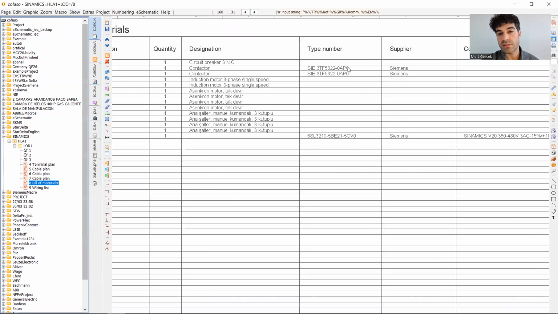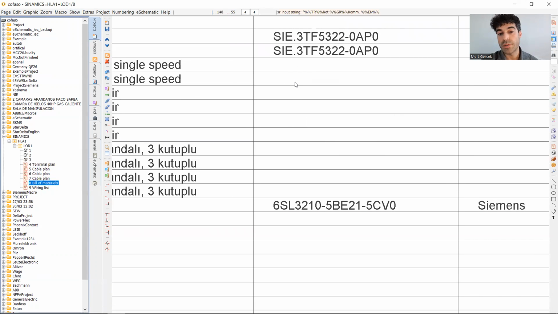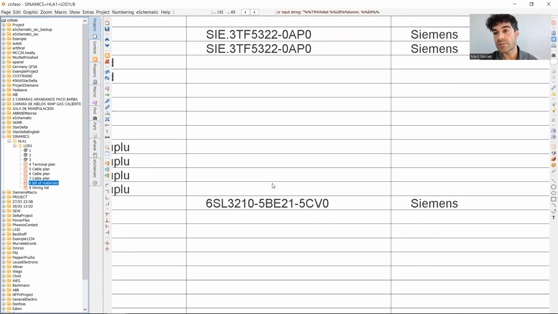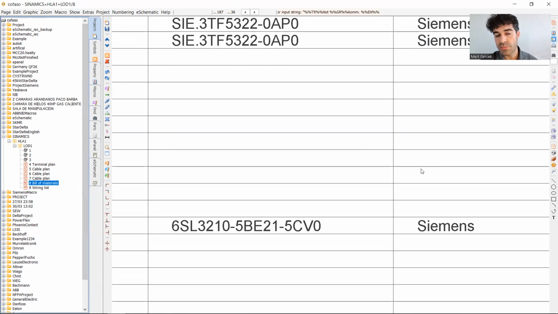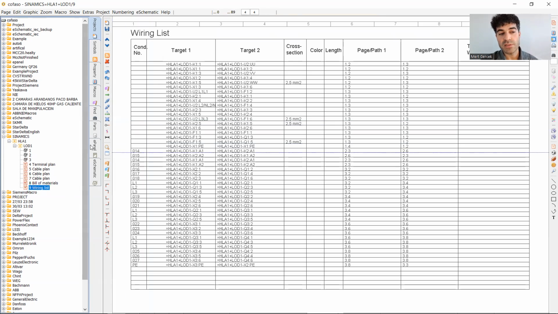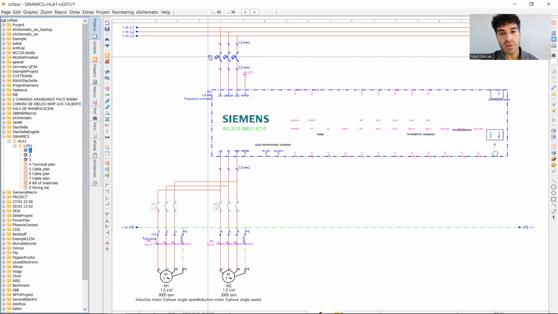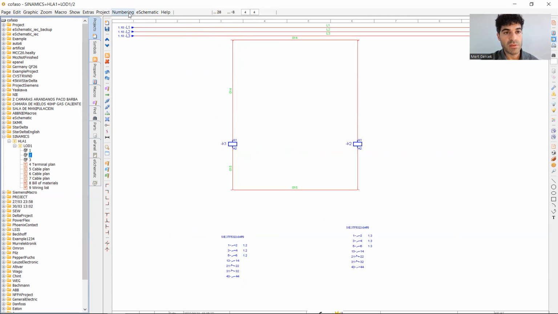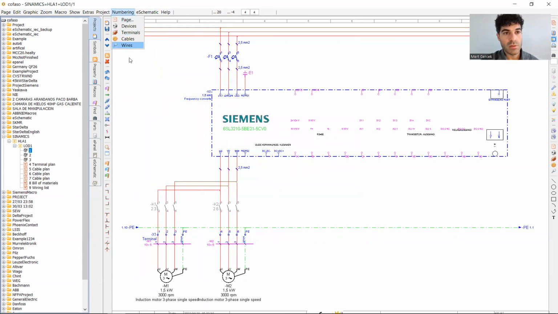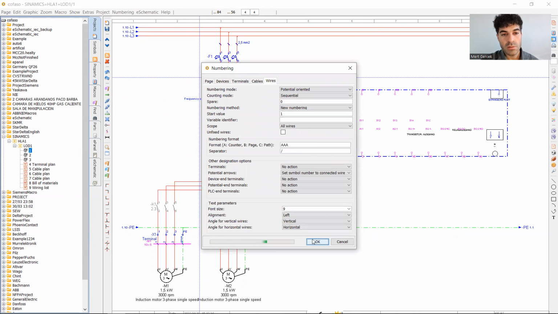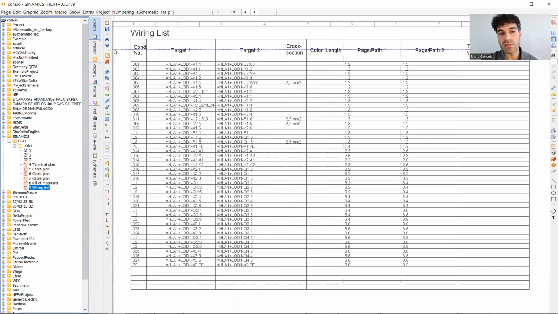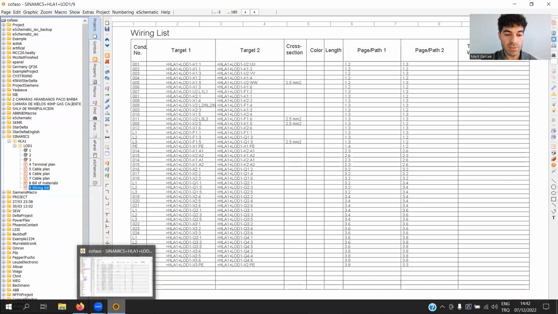This is the bill of materials. Basically, you see the part number of the product that you assign to a symbol, to a device in your project. You can also see the brand of the manufacturer of the device. And the wiring list, as I told you before, is about numbers. Let me delete these numbers first. With automatic numbering, when you go to the wiring list, you can see all your numbers. You can also get them as an Excel file to print your labels.